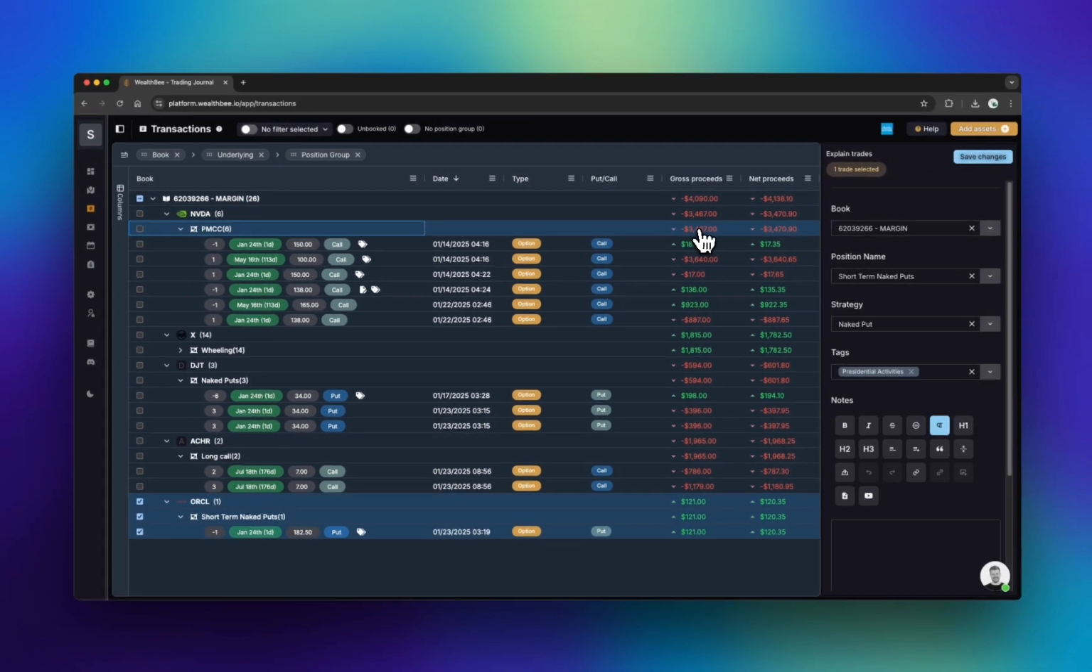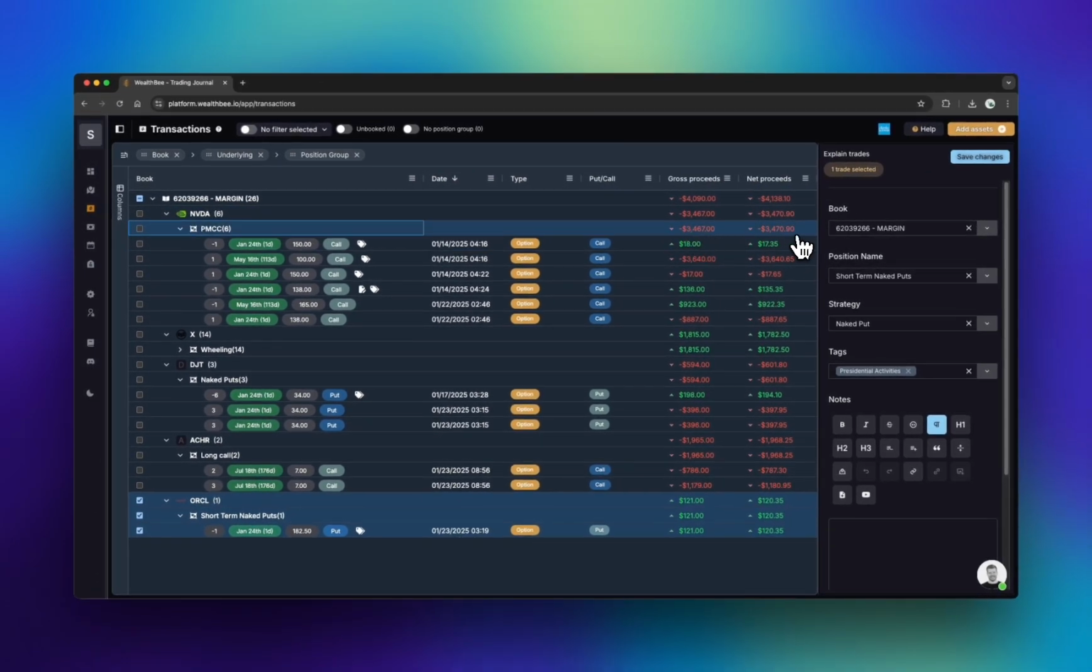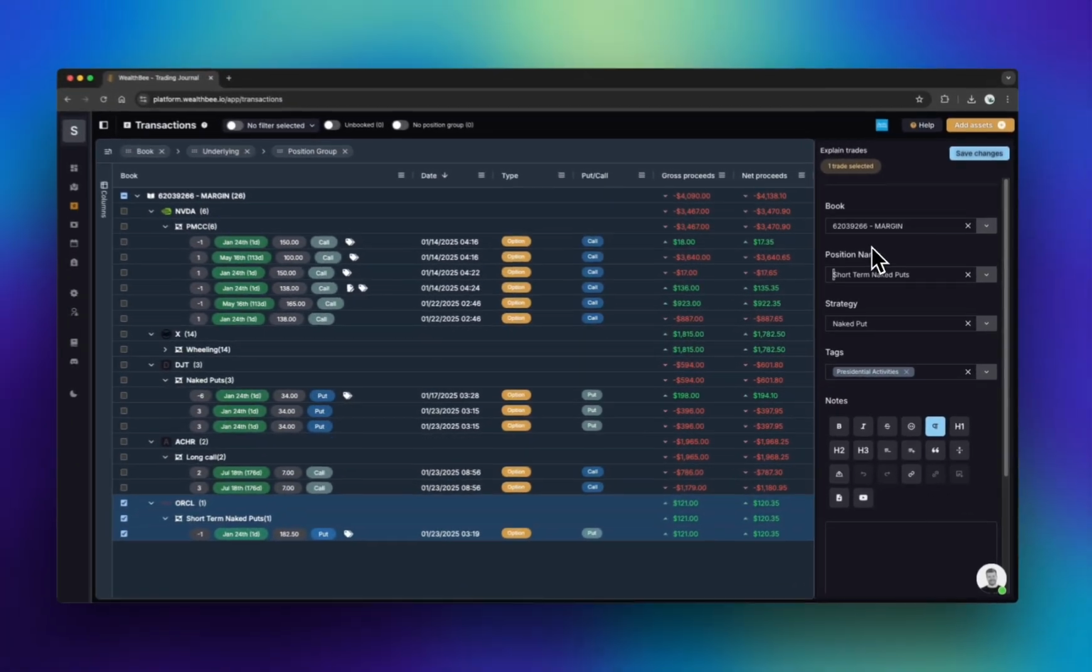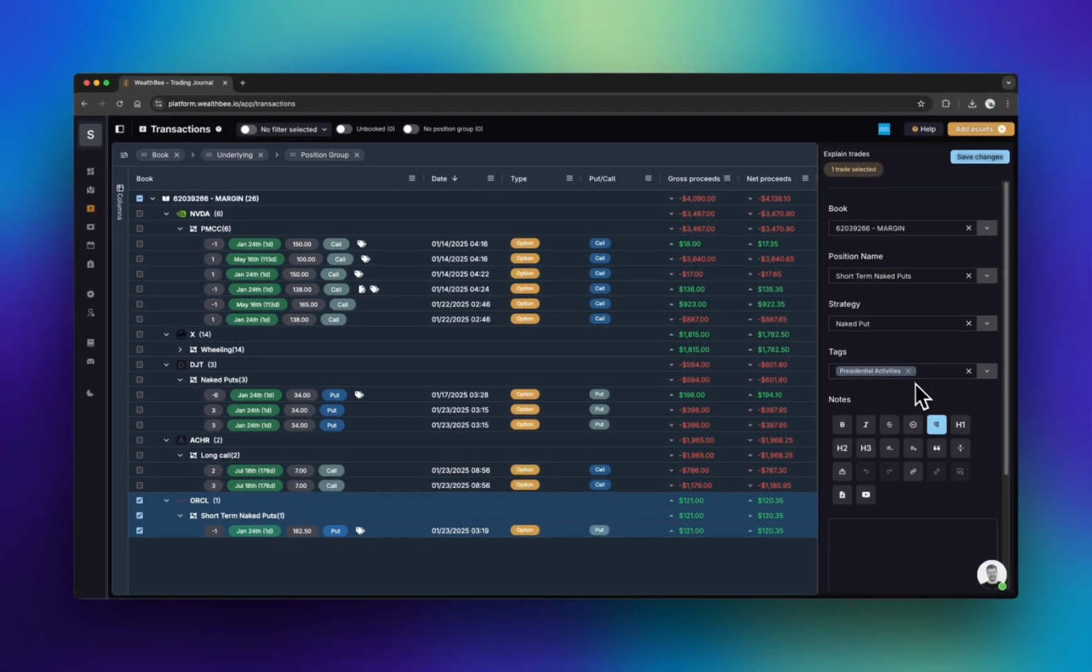And the reason you do that is because it lets you see metrics about that position or that group of transactions at an aggregated level. And I'll show you how that works and why that's useful. The strategy allows you to filter on that strategy on any page, regardless of what the position group is. And then tagging, you can use it however you like, but again, it's just used for filtering.